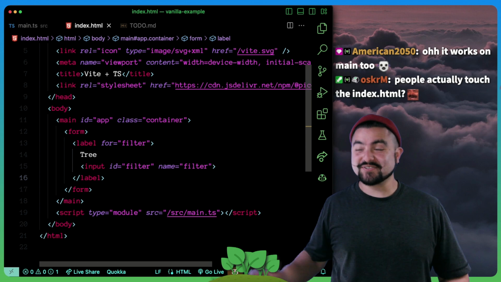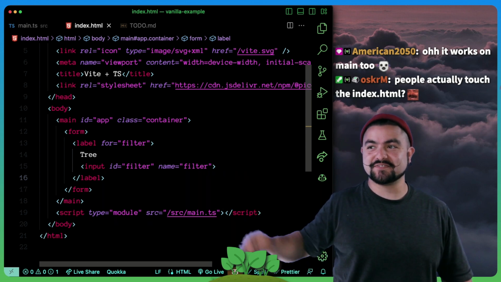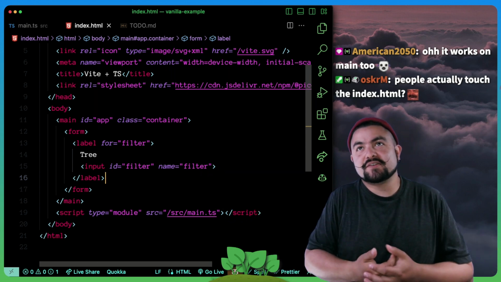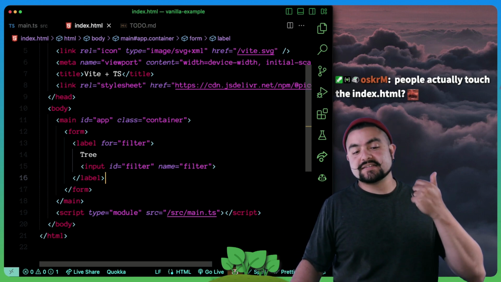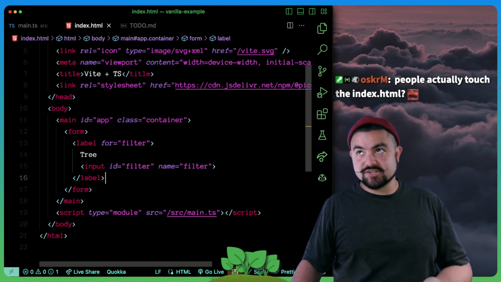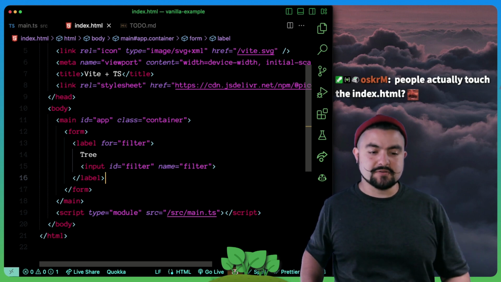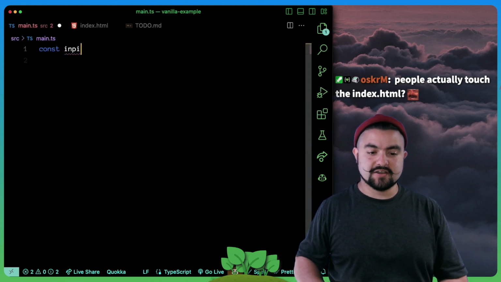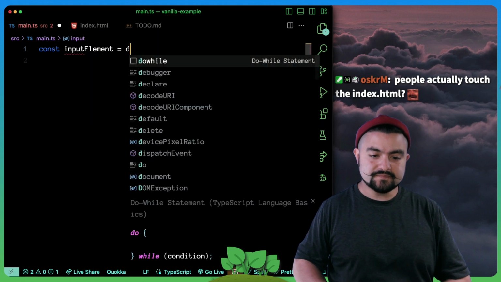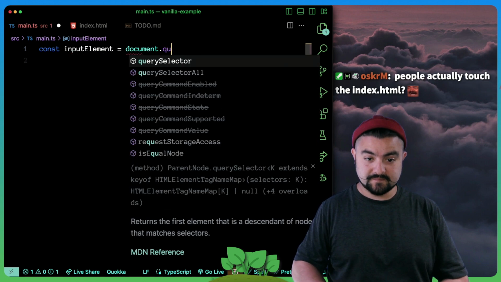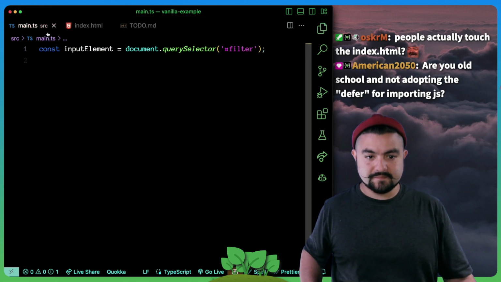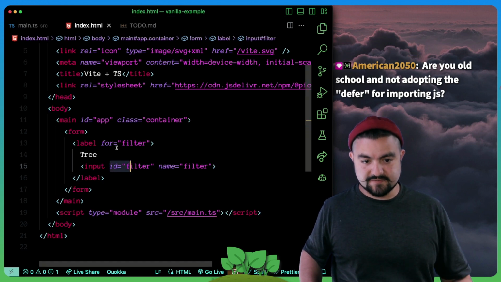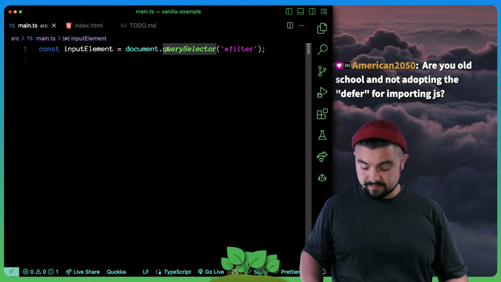Yeah. So in order to keep track of that input filter value, honestly, if we're not using state, we don't even need to keep track of it. What we can do is, when it changes, get the value. So that's really what we want to do. I want something like a variable for the input element. I'll use query selector to grab the element with ID filter, right? So this has the ID of filter, should be good to go.